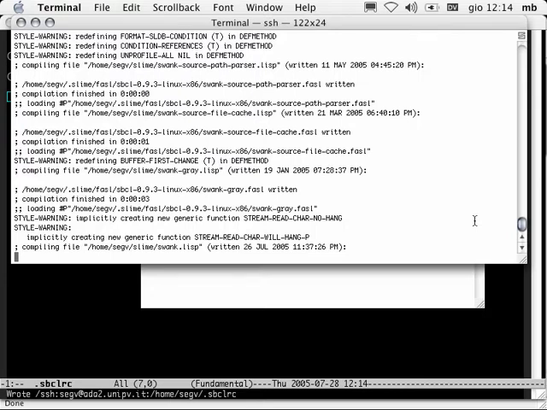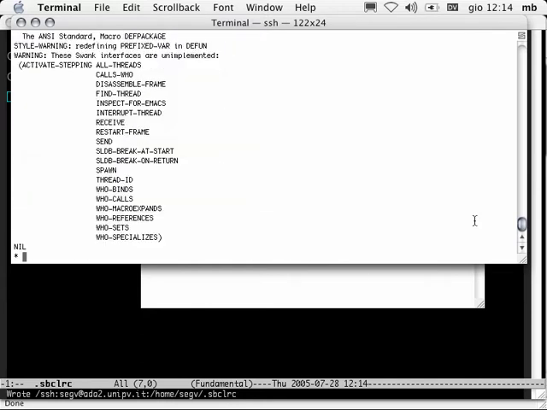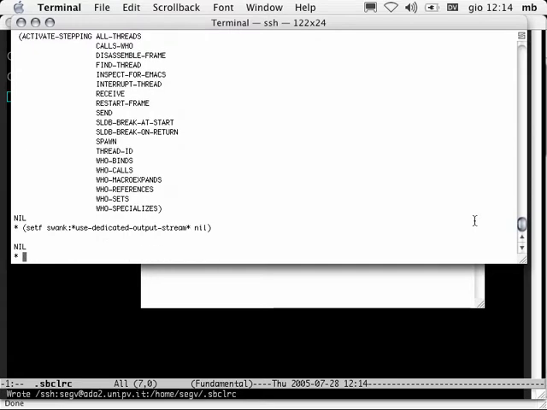The other thing we need to do: when Slime communicates with Swank, and Swank with Slime, it will attempt to use a second port, a second stream, just for the output. This tends to make things significantly faster, and it also helps avoid, if I remember correctly, certain odd hangups. Use dedicated output stream. We're going to turn that off since we're only allowing one stream between our local computer and this remote development machine. So we're now ready to create the Swank server.